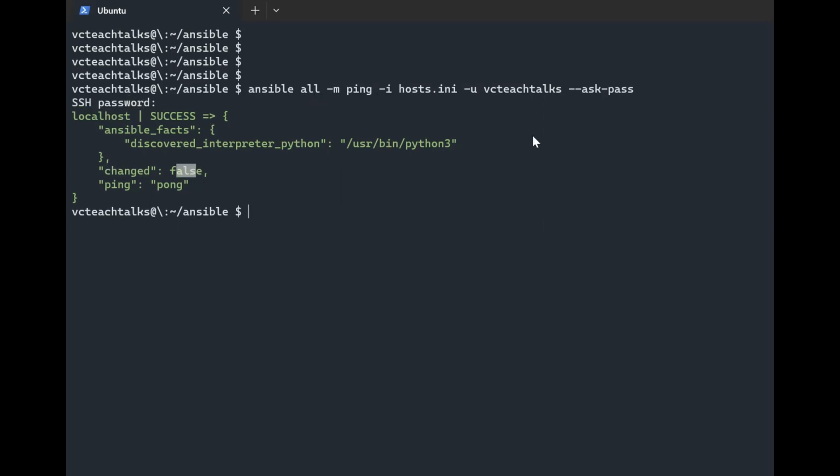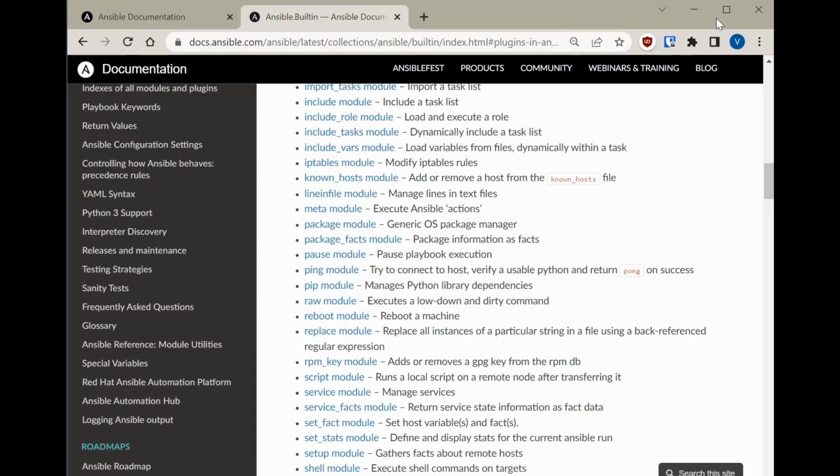Changed is false because we did not do anything on the remote host. We just ran a ping command and the response was pong. Now we can run a more complicated, bit advanced module also. It's called setup. So let's go back to the Ansible website now.